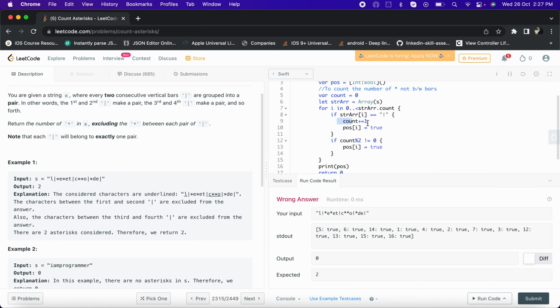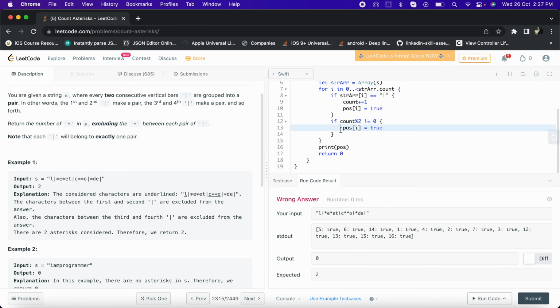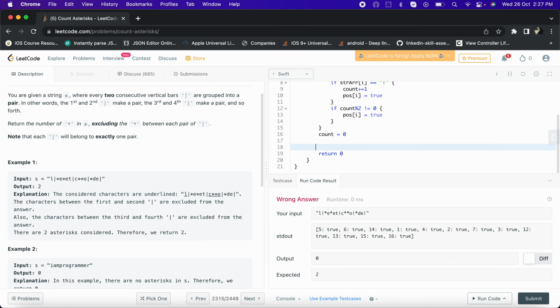If it's not divisible by 2, then the sequence of our counting, the indexes between the two pairs of bars, will be broken at this point if this condition is not met. Okay, then if you get this, you can set count to 0 again because you have done the work of count. You can remove this and just have a simple loop.